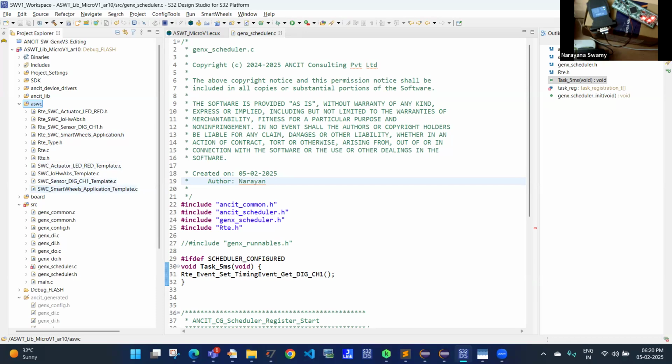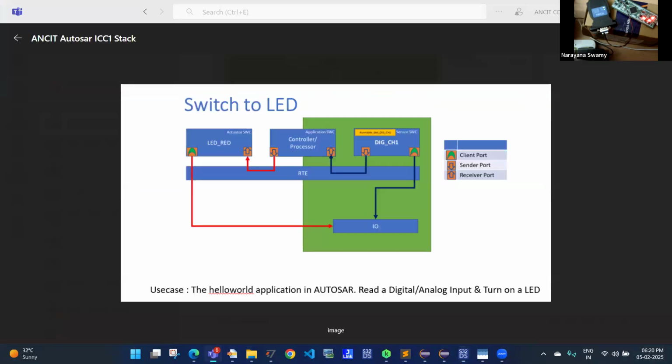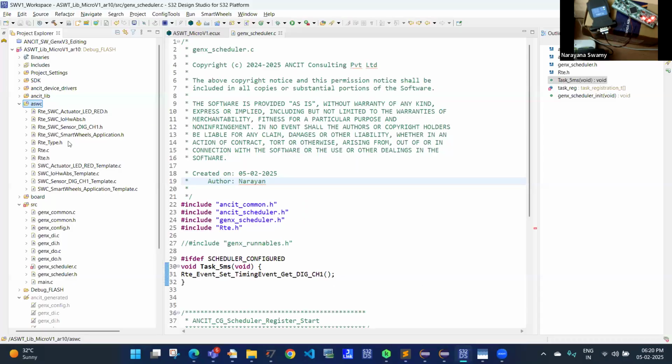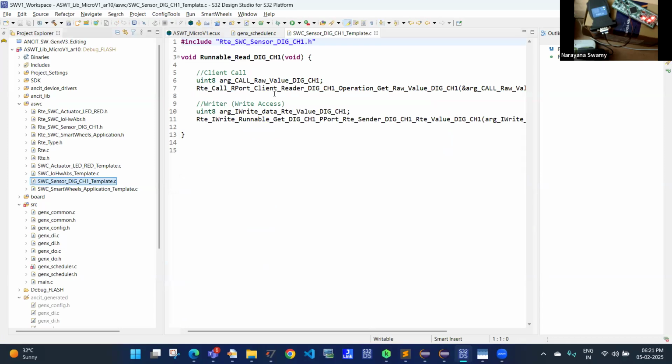Okay. So if you look at this code, this will be read by this port. I'll first open this. You are going to read from this client port and send the data to RTE through a sender port. Read through client port, send it through sender port. How do we do it? Look at this. It would have created all the templates here. I'll open the sensor digital channel 1.